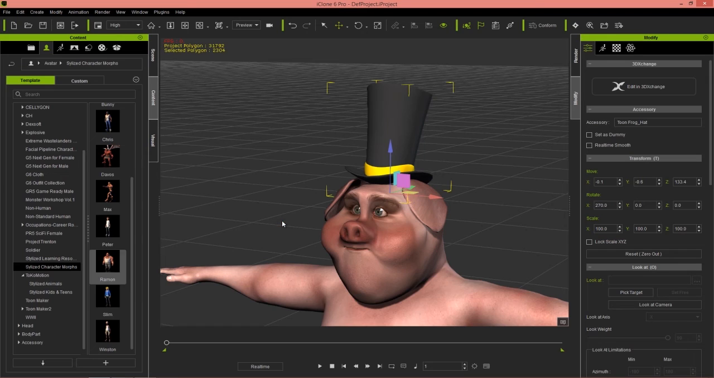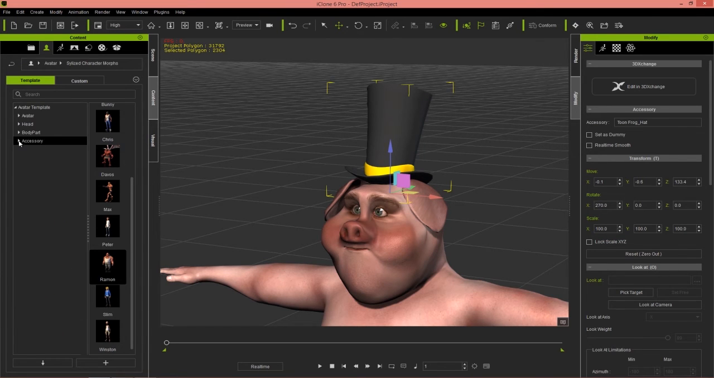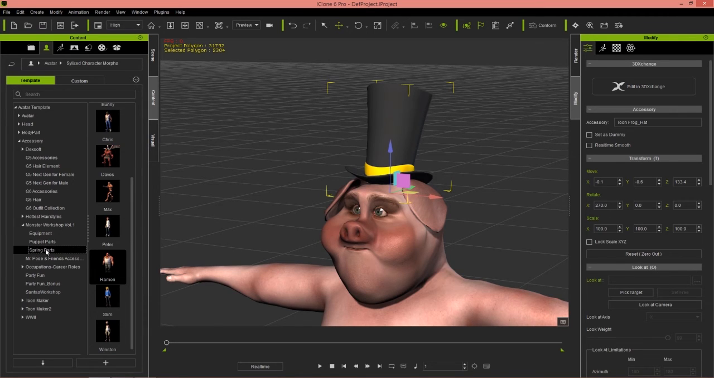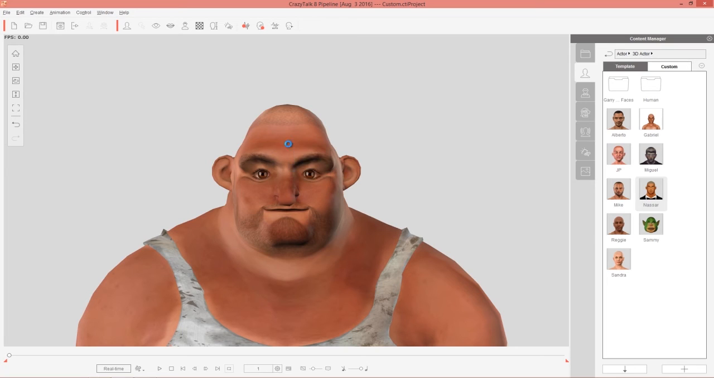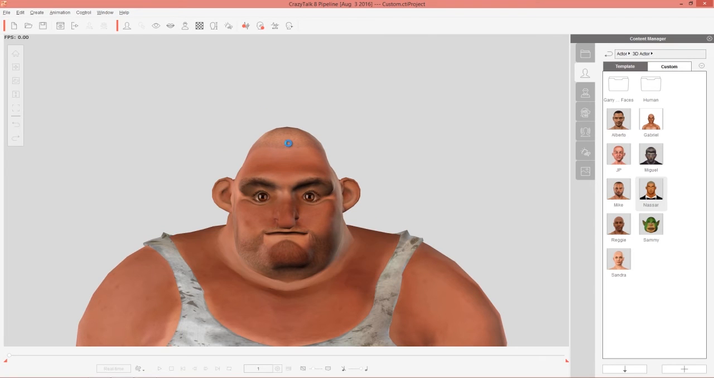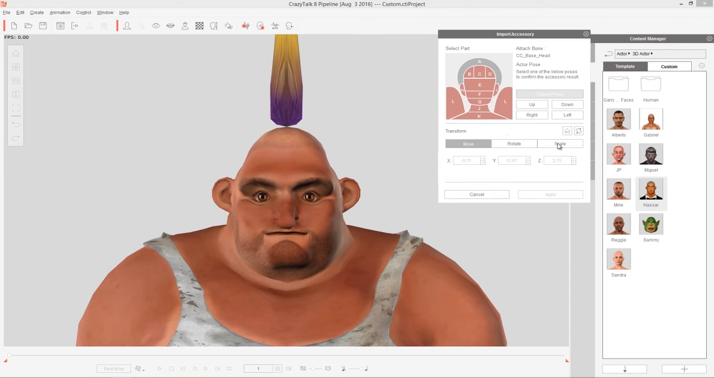I'm going to bring in a couple more accessories for Ramon. Let's go to the accessories section and Monster Workshop. I'm going to bring in a spring part. You can see there's spring parts indicated by a little spring in the bottom right there, and you'll see the spring effect in CrazyTalk 8 when we bring it in as well. I'm going to apply this mohawk to our boy's head here, and this probably needs to be scaled down.